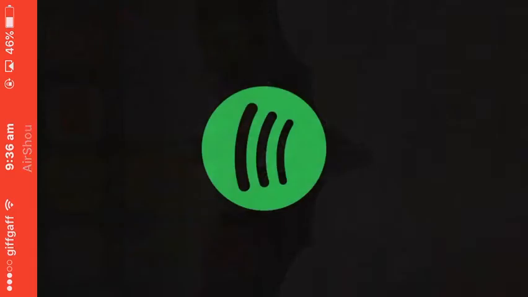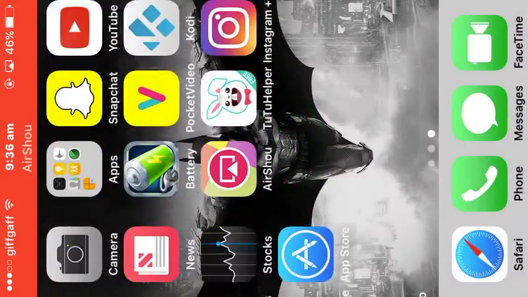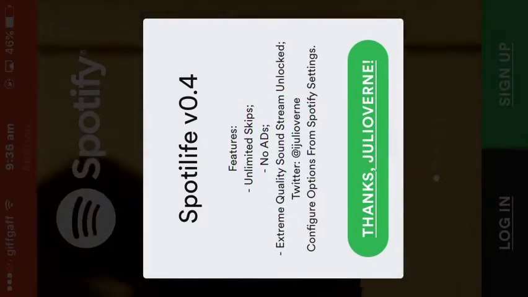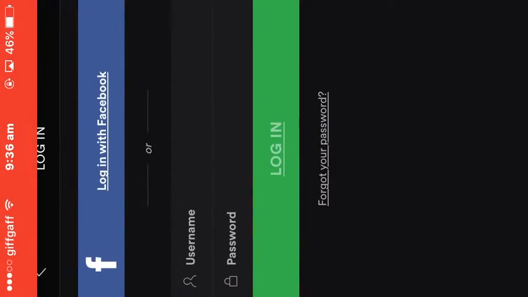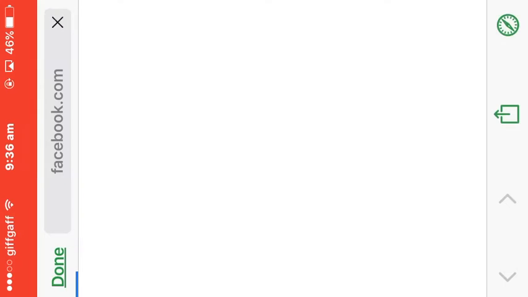Then what you do is open Spotify. Sometimes it'll say something like device management, but I don't think it will on this. So you can load it up. Then you can log in if you're using your password. I'm just going to log in with Facebook.